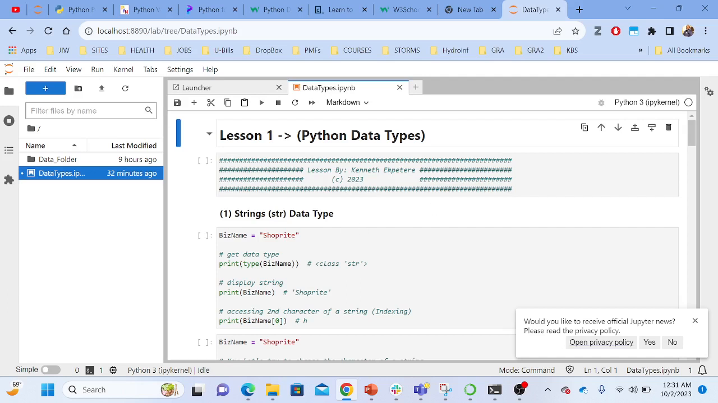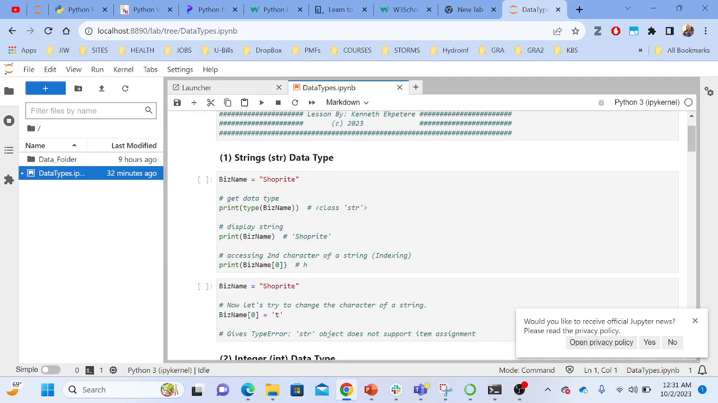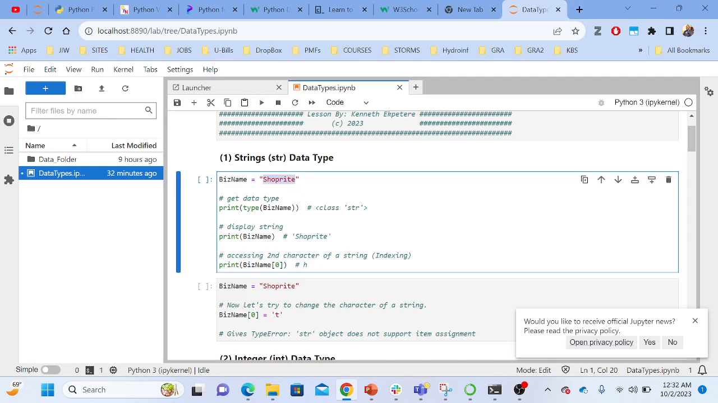So this is a good example. We're going to start with the first one. So this is a string. We can see this is a name, the business name. It's called ShopRite, and you have to take note of each of the characters in the business name, from S all the way to E, ShopRite.